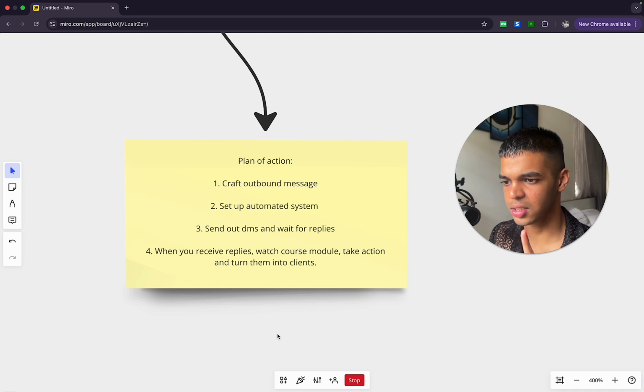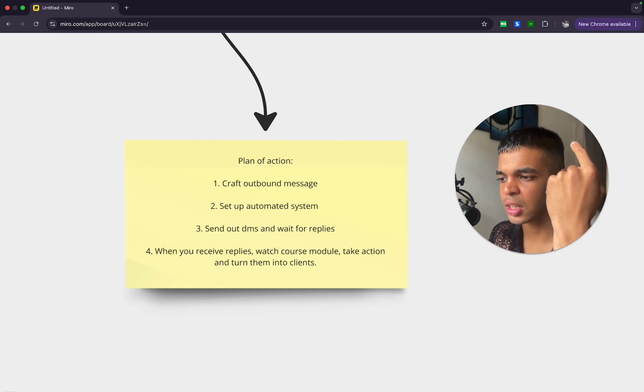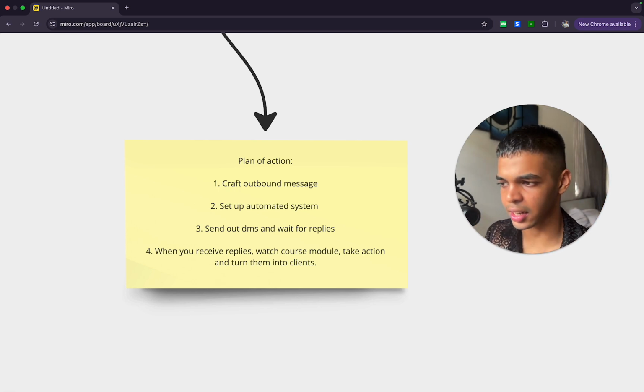So the plan of action which you need to follow if you're just starting out right now is to craft your outbound message. Just craft the message which you're going to be sending out to people. I'm going to create another video, like I've created an entire guide, and it should take you maximum 2 to 5 minutes to write your outbound message. After that, watch the videos which show you how to set up the automated system. Once you have your main outbound message and your automated system ready, and you are able to craft your first follow-up message which you send out if someone does not reply to your initial outbound message, you simply start sending out the DMs and then you wait for replies.